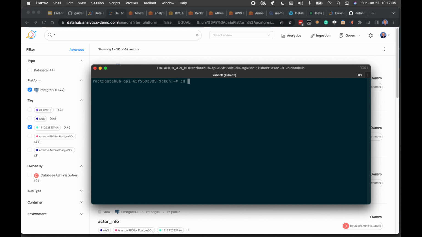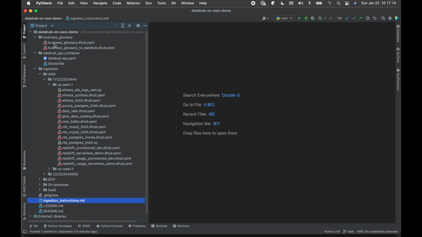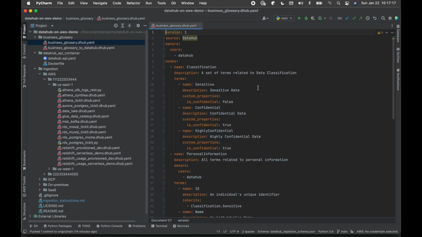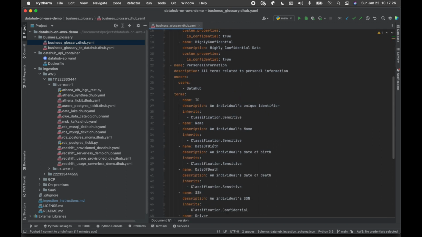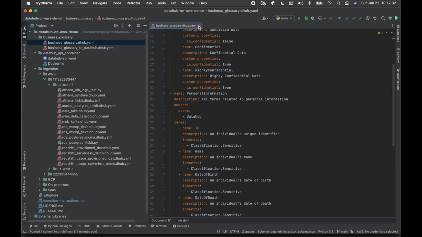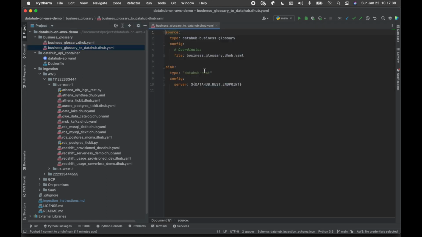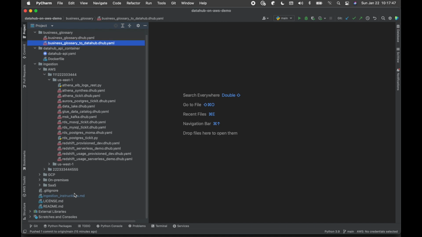So let me switch into that directory. There's a business glossary directory, and if we go back to PyCharm for a minute, we have the business glossary here. There are two files. The first file is the actual glossary, and I've created a very simple glossary. I've looked at classification of different types of data: sensitive, confidential, highly confidential, personal information. I've mapped that to different fields and some of the different metadata that we've imported, and we'll take a look at that in DataHub. The glossary is in the first file, and the file that we're going to ingest, which has the path to the glossary, is the second file. This is the one we're going to ingest. All of the commands, again, are in the ingestion instructions.